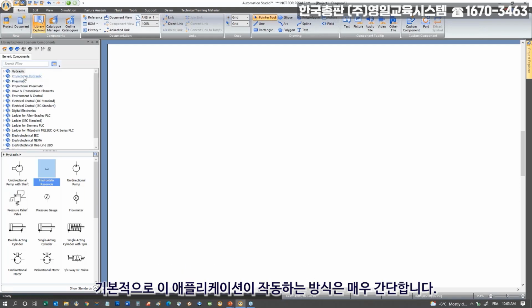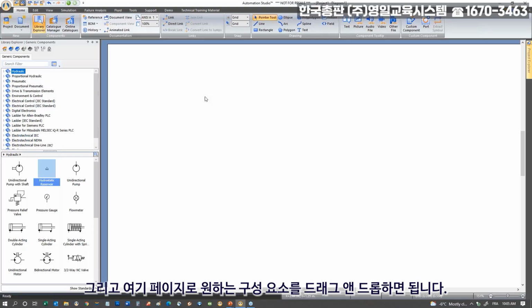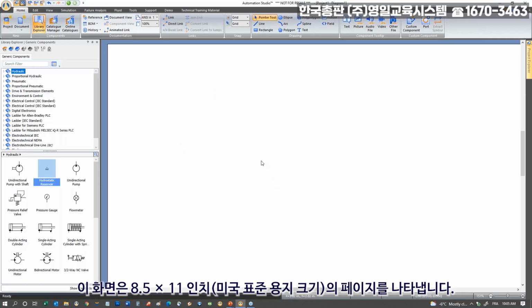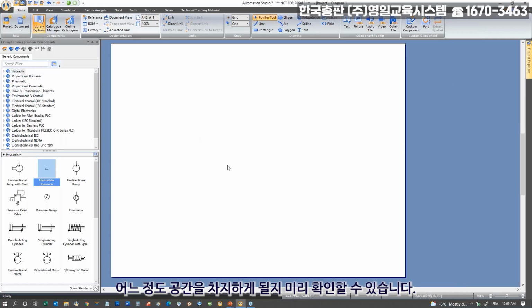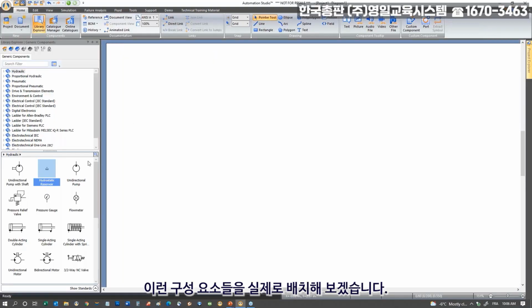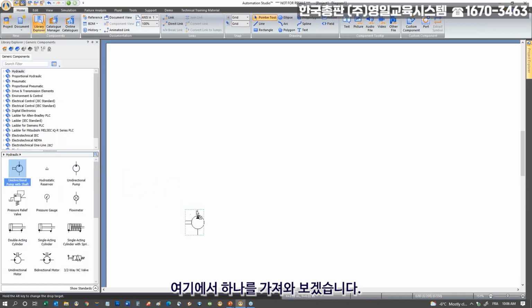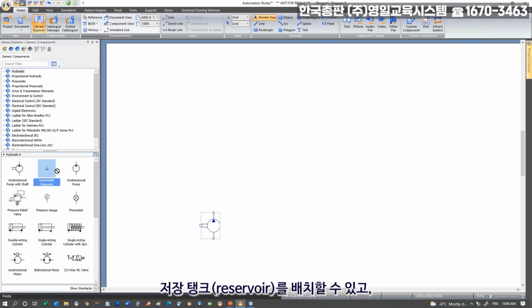The way the application works is quite simple. We select the category of our choice, and we can simply drag and drop our components on the page. This is your 8.5 by 11 page, so you know the space you're going to take when you print it out. Let me take a component with a shaft here. I take a pump like that, and I can put a reservoir.